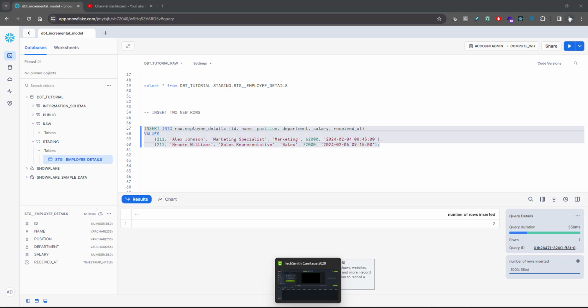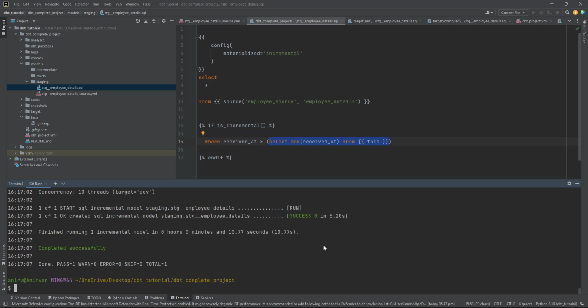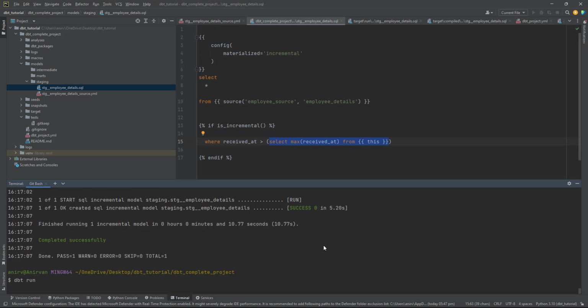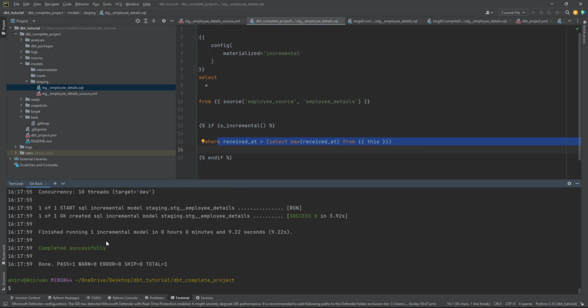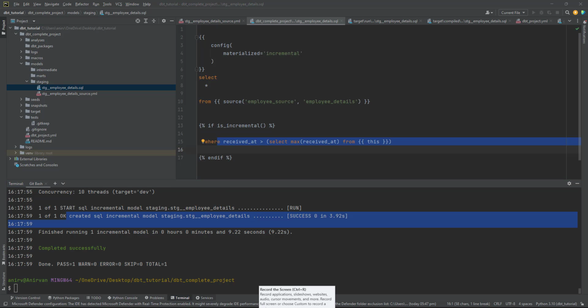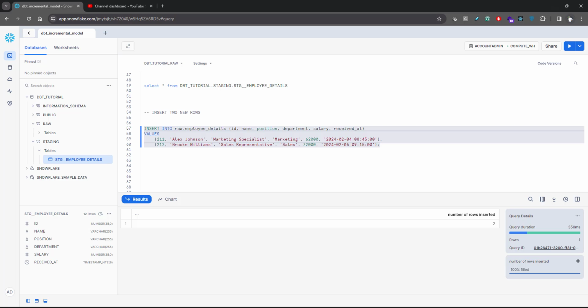So basically what we are trying to do is do that in an incremental way. So let me run this again. Now it will say that whatever data is already there, just use this where clause because it's an incremental model. You see that the run is successful and it created an incremental model. If I go back and see the data again, this is my staging.